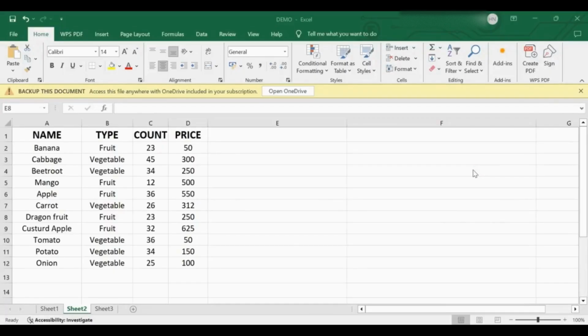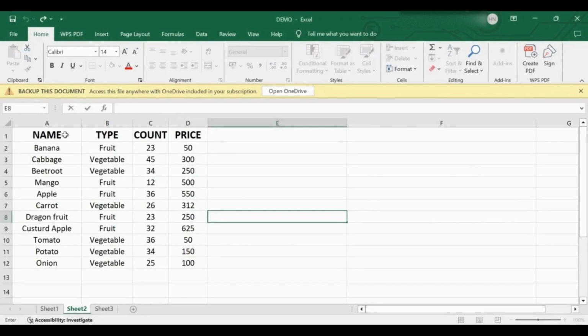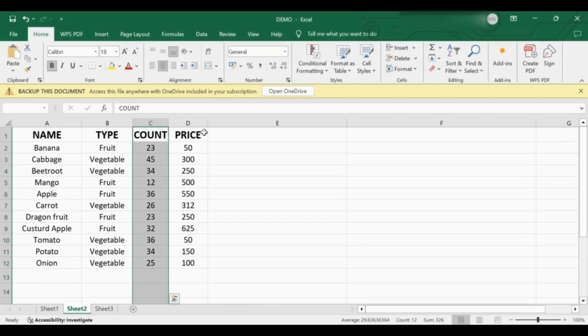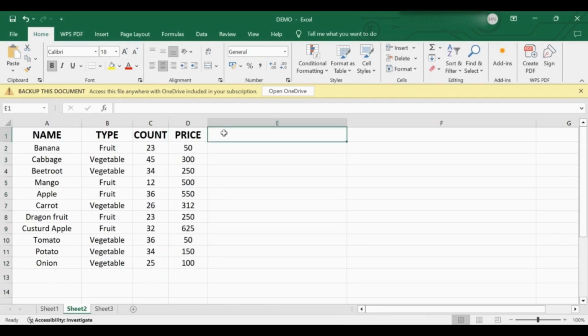So let's consider the same data as we used in the previous session, where we have a name column containing item names, a type column indicating whether the item is fruit or vegetable, then we have a count column which has the count of the respective item. Lastly, we have a price column. Now let's add one more column called condition, is equals to fruit. In this column we will perform the IF function and check whether the item is fruit or not. If it is, then it returns yes, or else no.